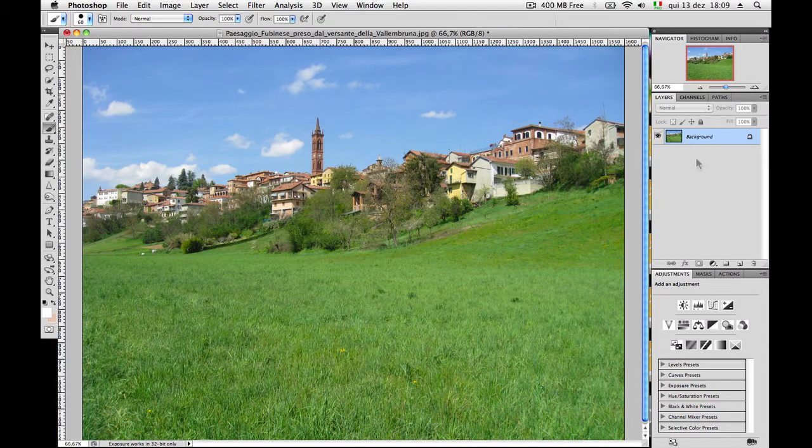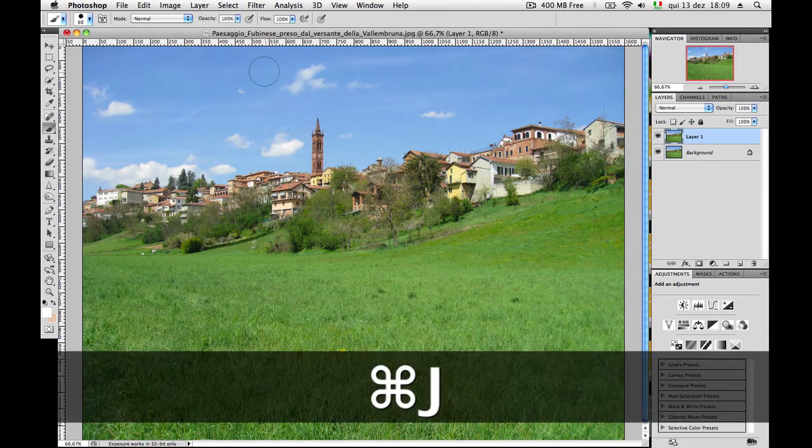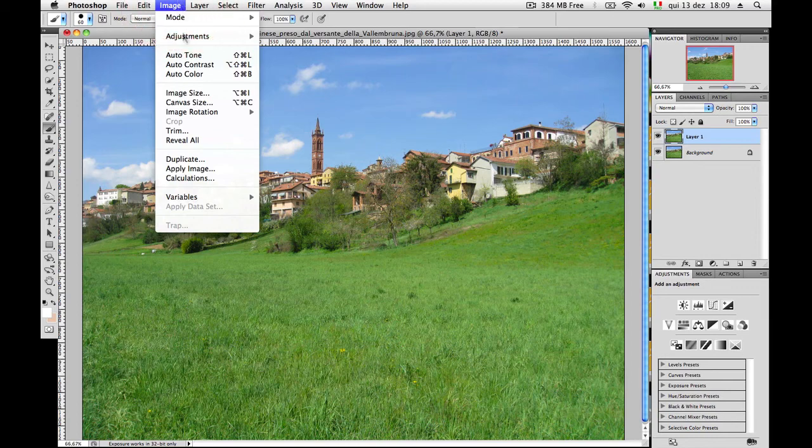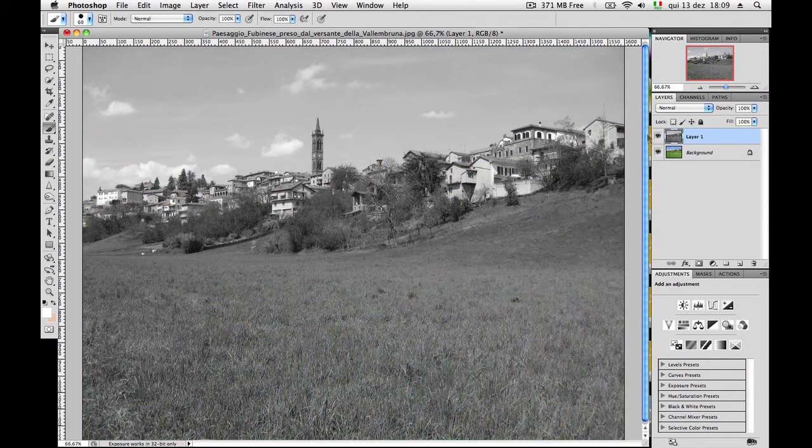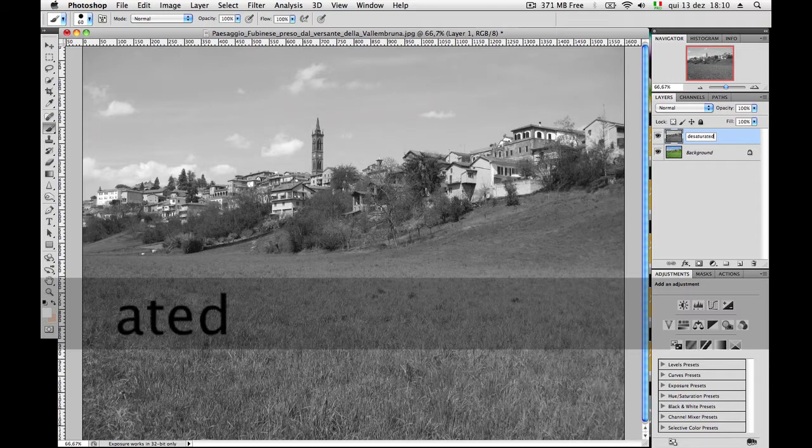So if I make a copy of this image, I go to the Image menu, Adjustment, Desaturate. And as you can see, we have a simple, clean black and white image. I will rename this layer Desaturate. Okay, this is the first way.